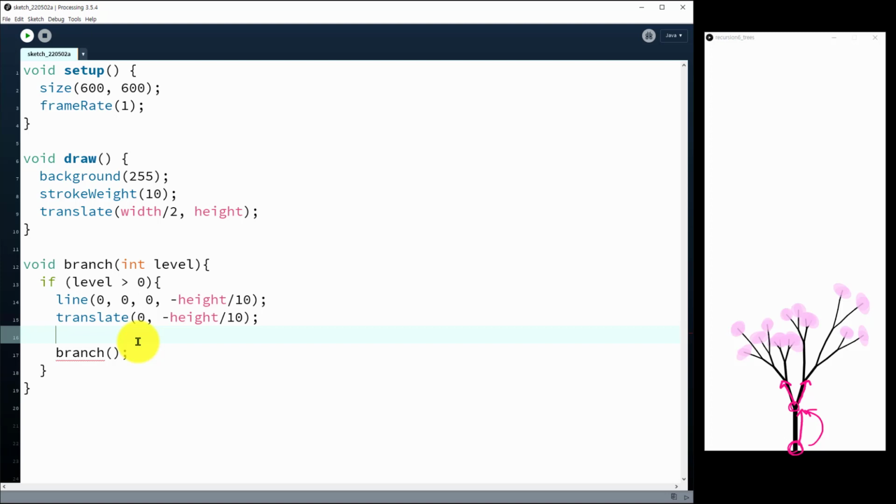So for the left branch, we have to rotate a positive number, kind of 0.3. Sometimes you can use the rotation rate and angles with a random variable. So if the parameter for the rotate is positive, the coordinate, the axis will be rotated clockwise.